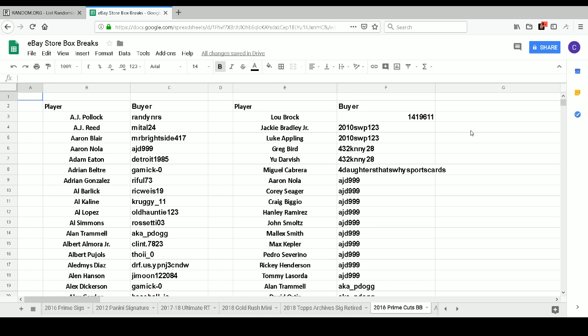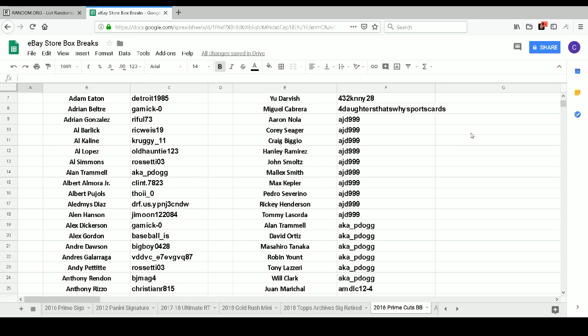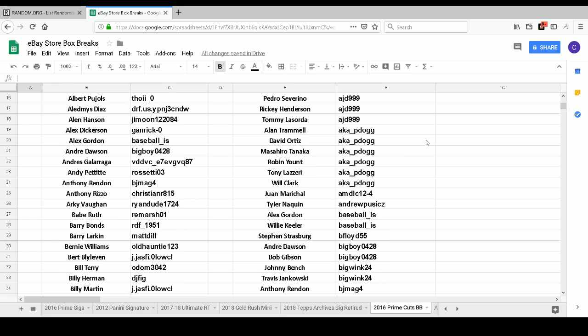1419611 has Lou Brock. 2010 SWP 123 has Jackie Bradley Jr. and Luke Appling. 432 Kenny 28 has Greg Bird and Yu Darvish. Four Daughters, That's Why Sports Cards, has Miguel Cabrera. AJD 999 has Aaron Nola, Corey Seager, Craig Biggio, Hanley Ramirez, John Smoltz, Malik Smith, Max Kepler, Pedro Severino, Ricky Henderson, and Tommy Lasorda. AKA P-Dog has Alan Trammell, David Ortiz, Masahiro Tanaka, Robin Yount, Tony Lazieri, and Will Clark.